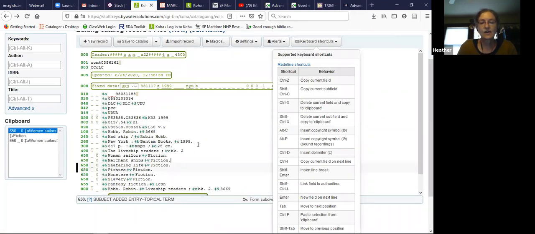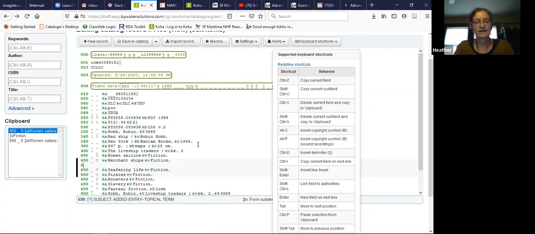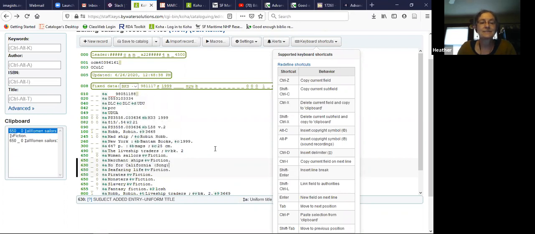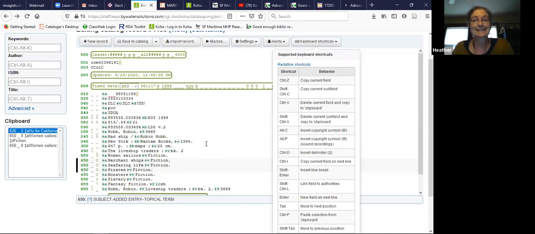And I can go into the editor and paste it in with my operating system Control V or using my mouse to paste it in. And again, take that out of this record because it doesn't actually really belong in here.